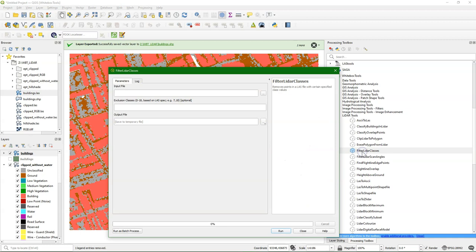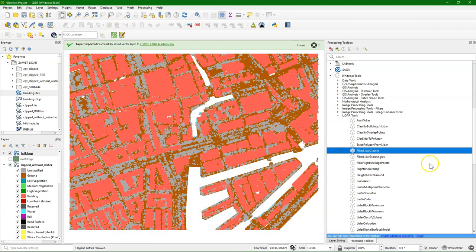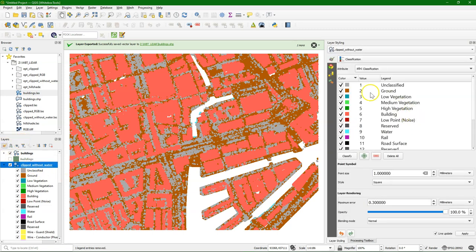You could also filter the LiDAR classes with the Filter LiDAR Classes tool, and then you can give the classes that you want to exclude, for example. You can find the numbers of those classes in the styling panel. Here you see how they are coded. That's a standard coding that is used for LiDAR.